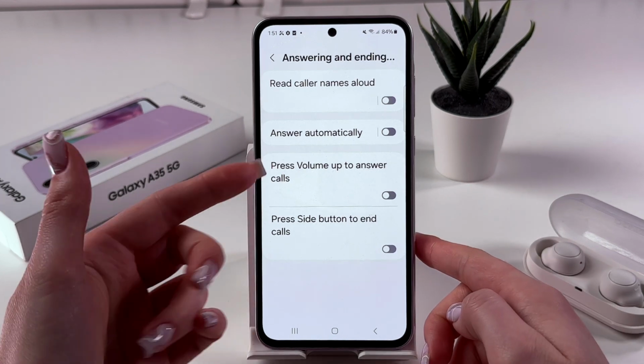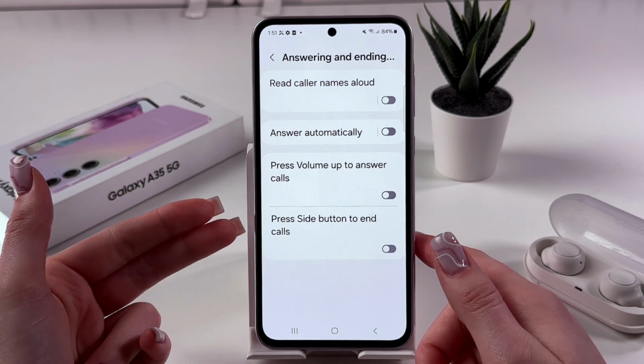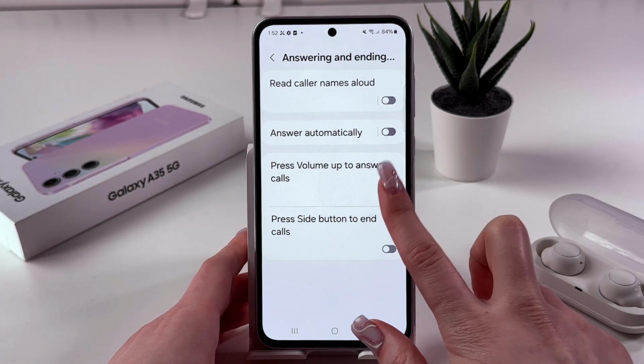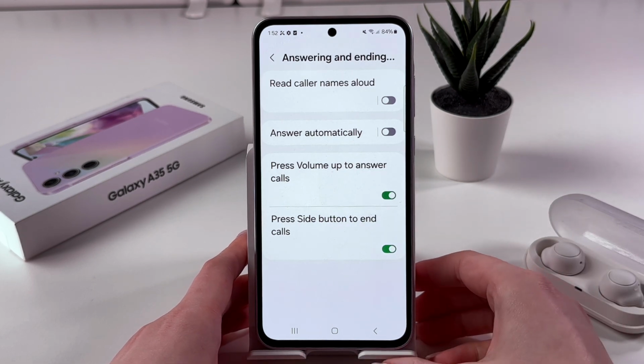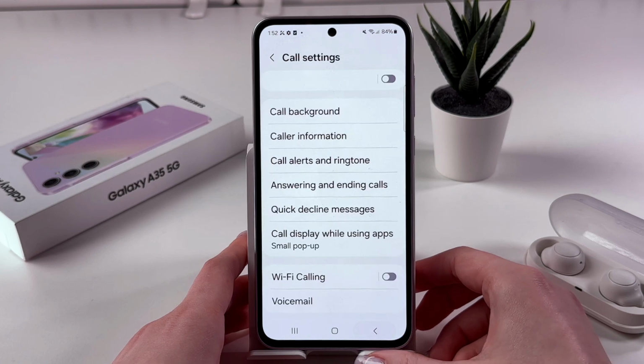And now you can see these two features. Press volume up to answer calls and press side button to end calls. So to enable them, we just need to tap on those switchers so it will become green like that. And after that, we can save the changes by simply going back.